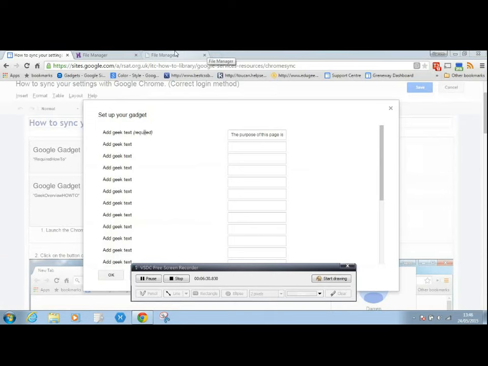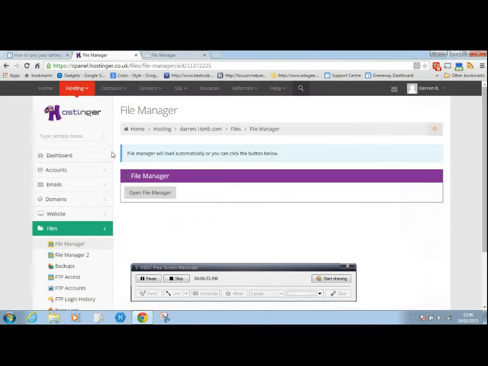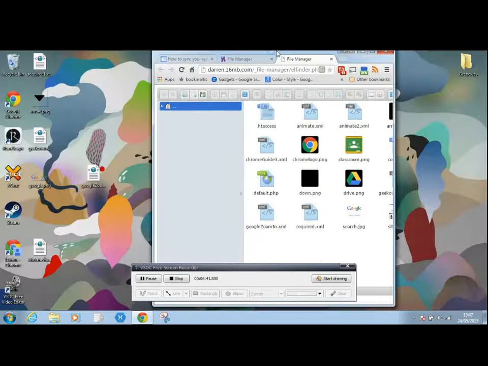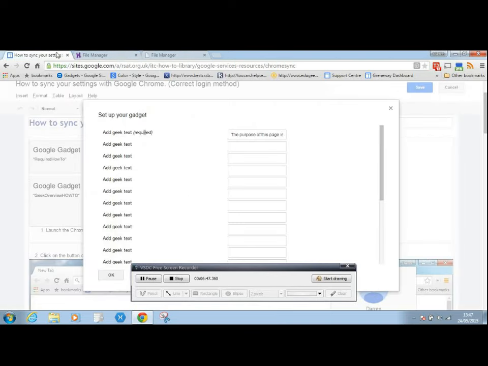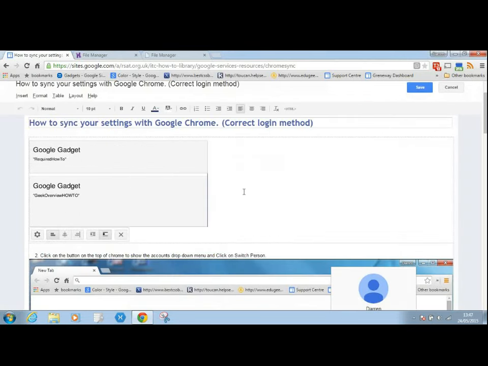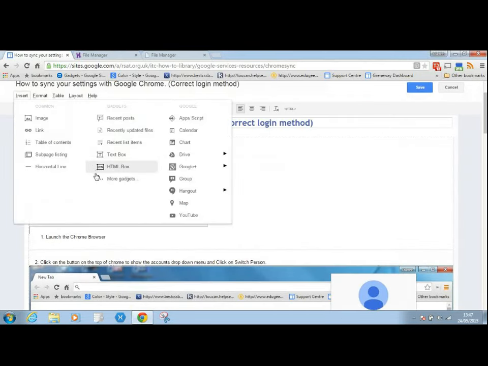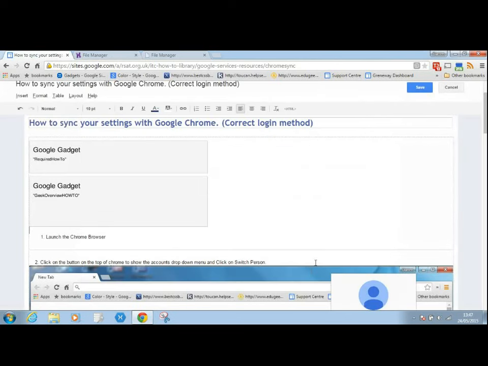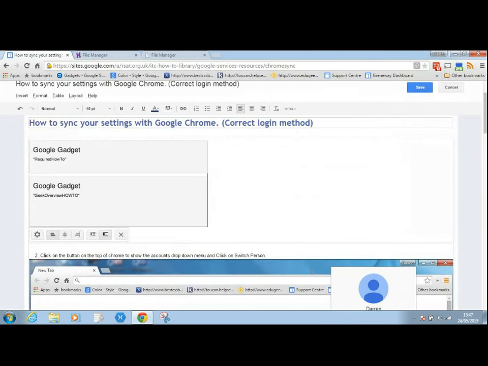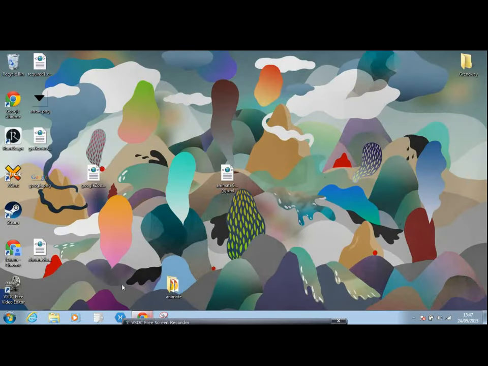So once you've created a gadget and saved it as a .xml file, you simply just need to go to a web host site, like I use Hostinger, create an account, go onto the file manager and just upload your XML file onto this file manager. And then once you've uploaded it, you can just go back to your Google site, click on insert, more gadgets, add gadget by URL, and just put in the URL of the gadget, and then it will show up on your site.